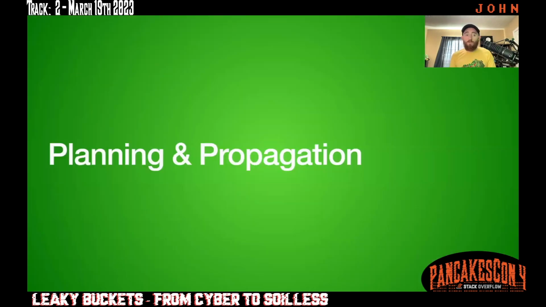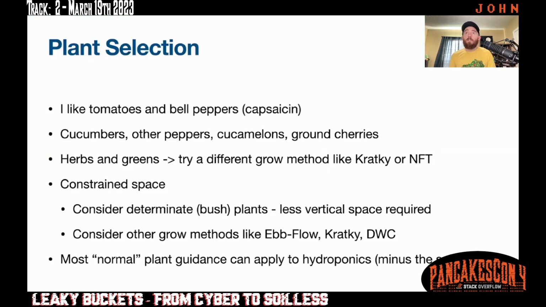So if you want to grow tomatoes, or other types of plants, there's a couple things you need to do. Planting and propagation. The first thing is selecting the plants. Like I said, I like tomatoes. I also like bell peppers. There's lots of other things you can do. I'm actually going to try some cucamelons this year, hopefully, and maybe some ground cherries, which are things that I've never been able to find before at a store.